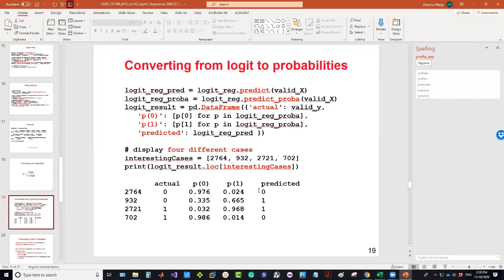So the prediction is 0 for this case because P0 is larger than P1. The next one, case 932, the actual value is 0, but we predict 1. So it's a wrong prediction because the P1 value is 66.5%. The last one is also a wrong prediction. The actual value is 1, but we predict 0, because the probability of being 0 is 98.6%.